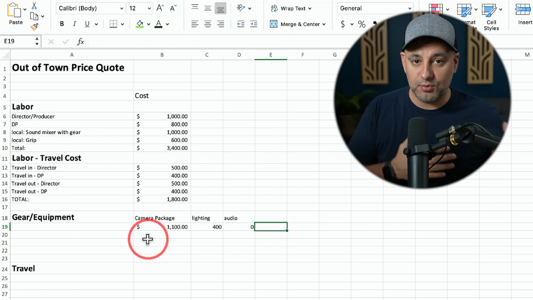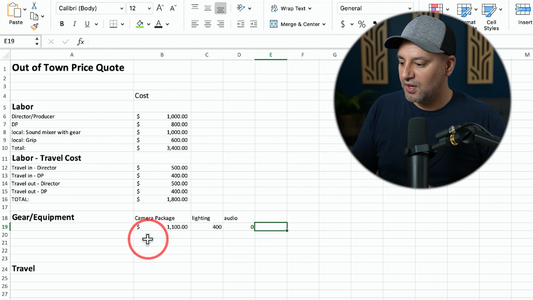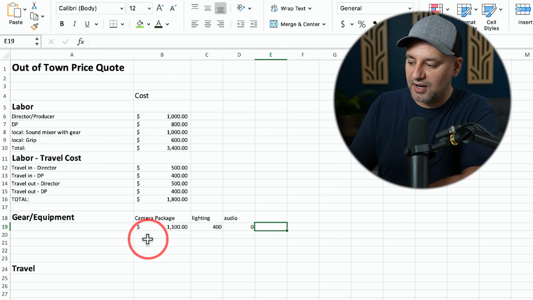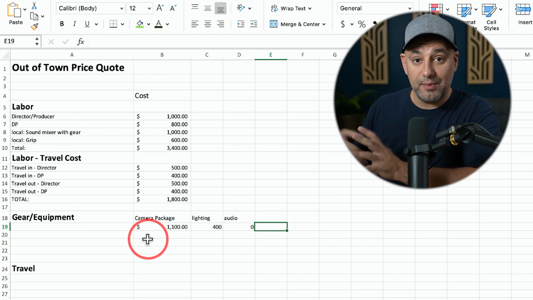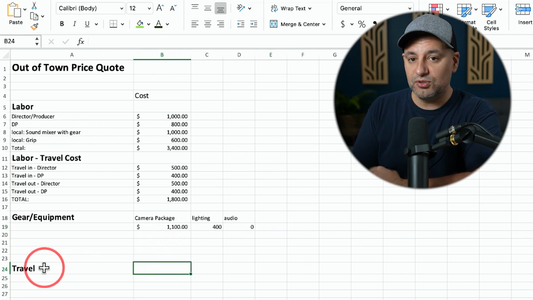Again, these are the costs of a rental house, so you treat it the same way when you're pricing this out. So let's say that becomes $1,500 for the gear here. Again, I'm just doing very basic math, but I usually use a much more elaborate template and I plug in these numbers. Now, let's jump into the travel costs.